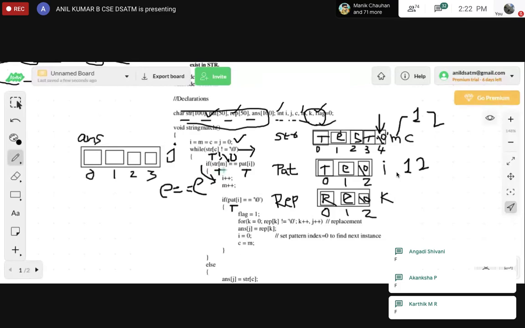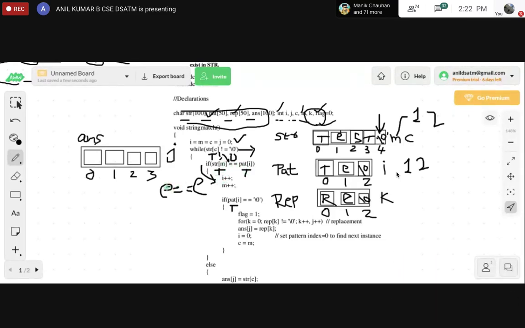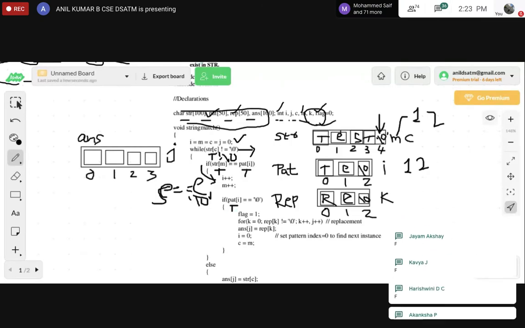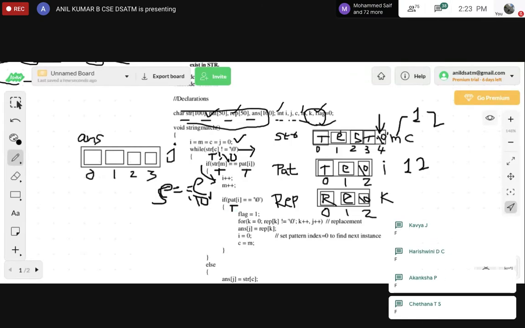So str of S equal to /0. Is condition true? Condition is false, right? So then it will go to this if condition. Check what is the pattern of I. Pattern of I is null character equal to null character.